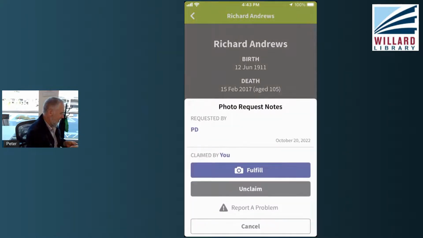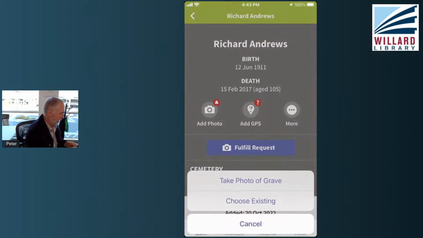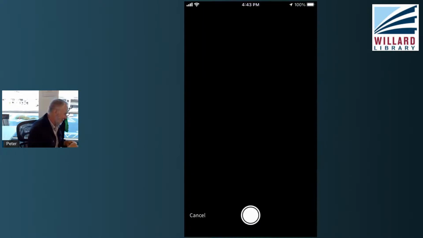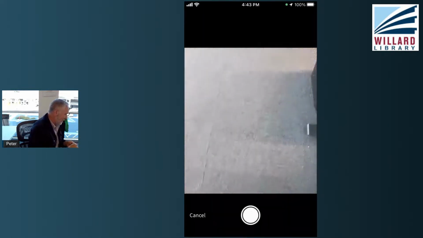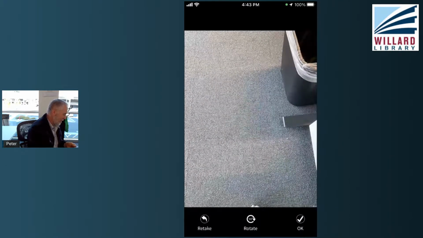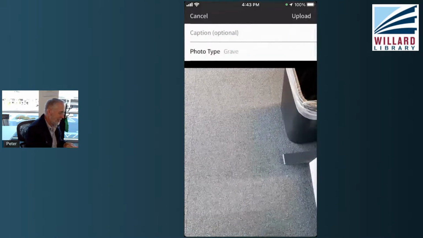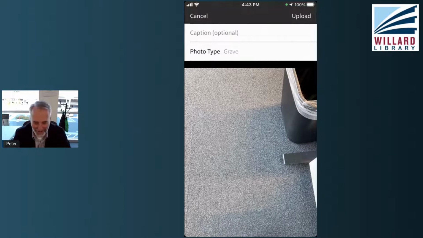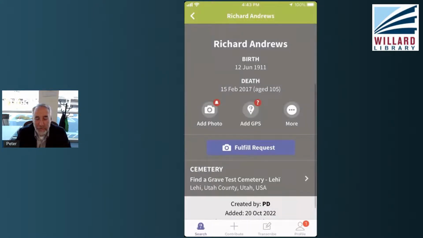And it'll say, yep, photo request fulfill. I can either take a photo of the grave, or I can choose a photo that I already have on my camera. In this case, I'll say I'm going to take a photo. So I can point my camera down at the grave, and I'll just take the picture, and it will say, okay, is that it? Do you like it? And I'll say, okay. And remember this is just a test case, so it's okay that it's just a picture of the carpet. And I say upload, and it will upload that photo and fulfill that photo request right there. So that's pretty handy.